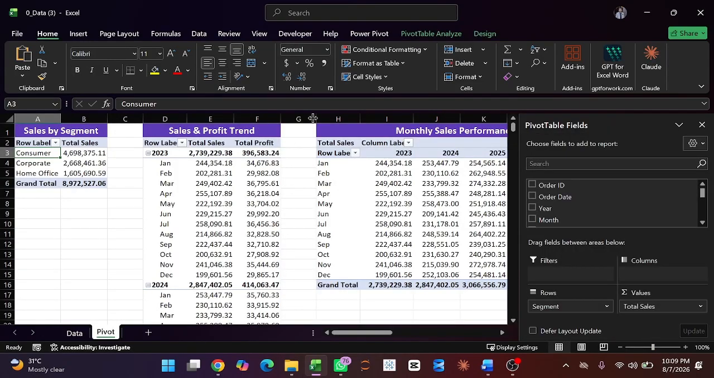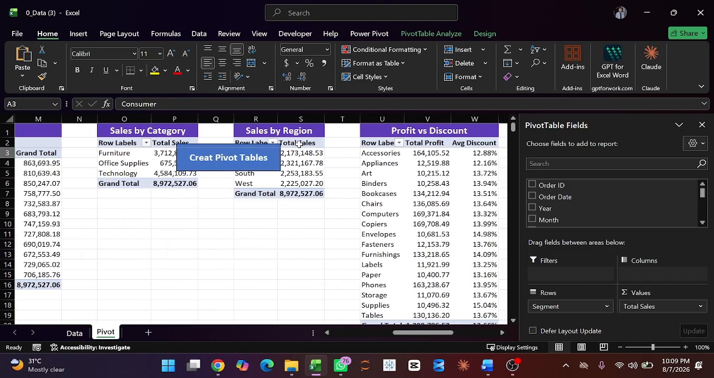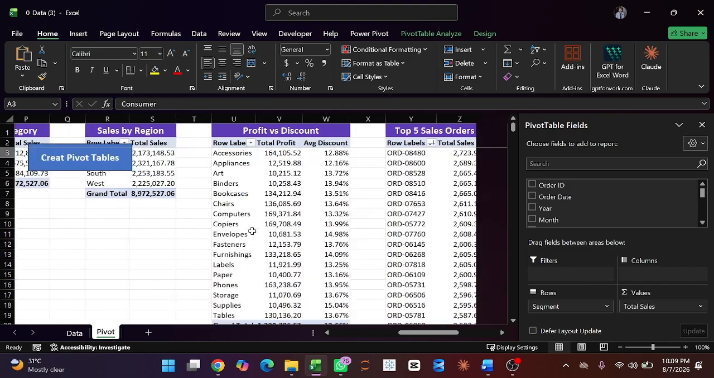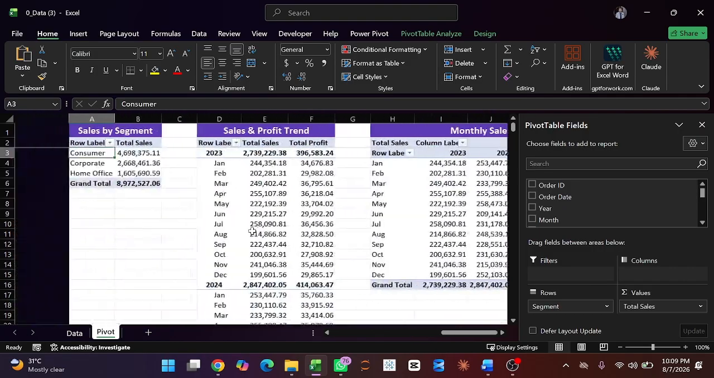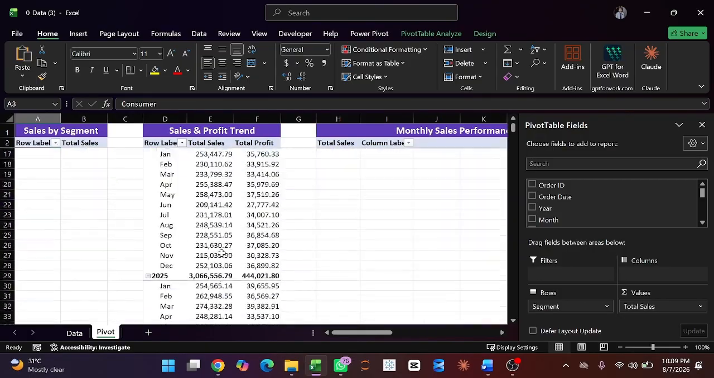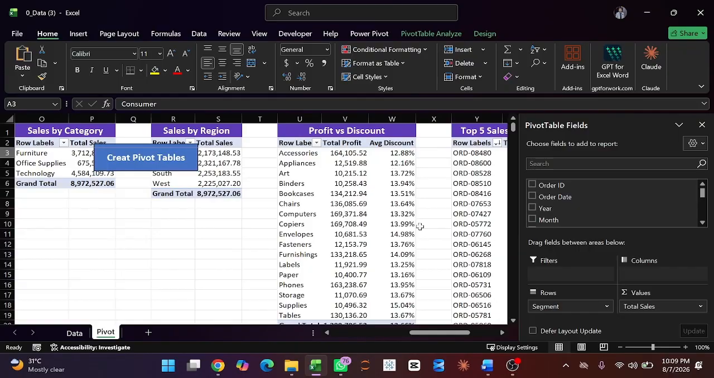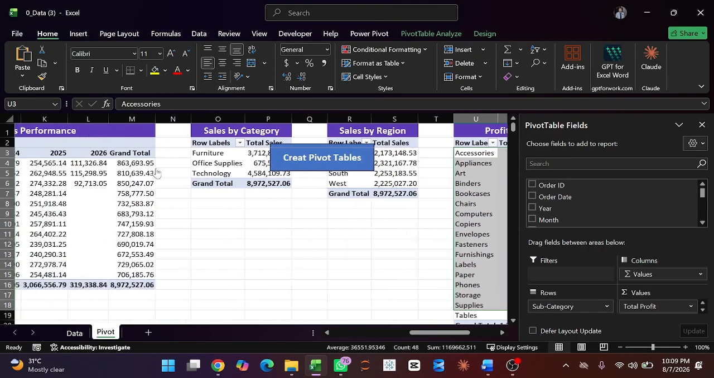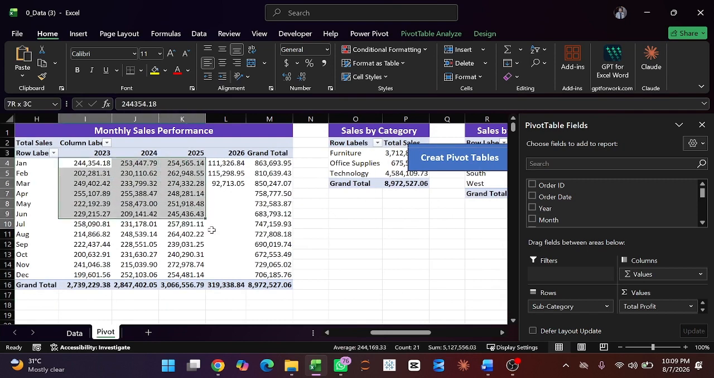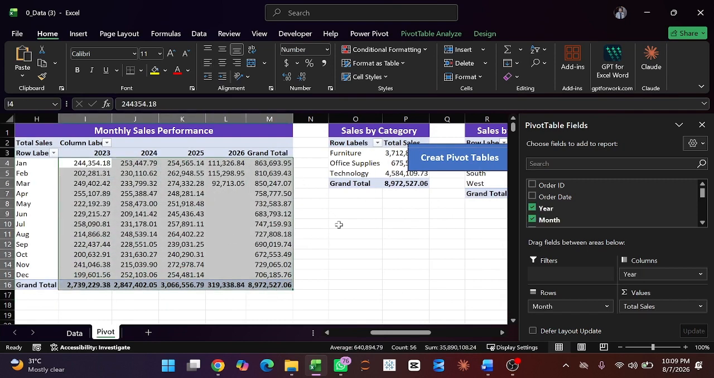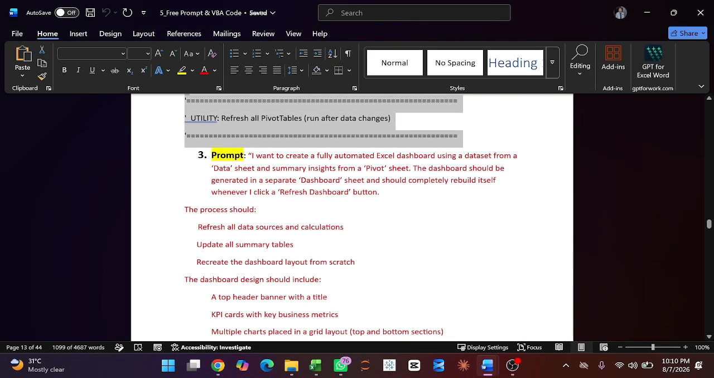Now here comes the magic click. The button is fully ready, and pivot tables will appear automatically. KPI cards are created and pivot tables are created. These are not static tables; this is completely dynamic. If you update or change your dataset, the dashboard automatically reflects the latest data. Now again, repeat the steps for the next button.